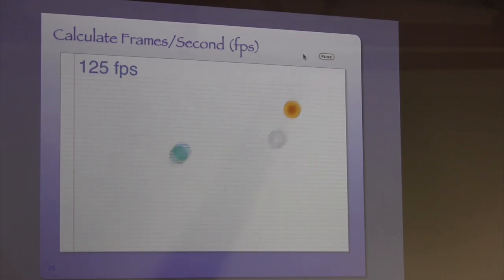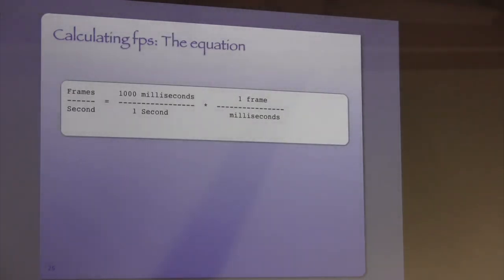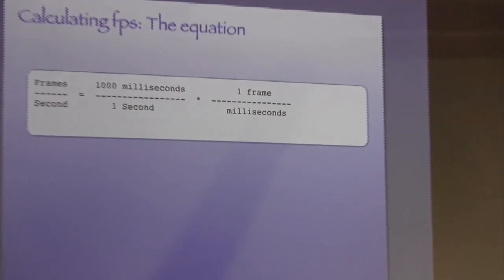What I'm doing in here, by the way, what you see up here is just one canvas, and I'm drawing into the canvas. So those circles, those disks that you see are not separate canvases. They're just me drawing over and over at different locations. Notice I'm getting really good frame rate here as far as numbers go, but that's actually a really bad frame rate. We'll talk about why in a minute. So here's how you calculate frame rates.